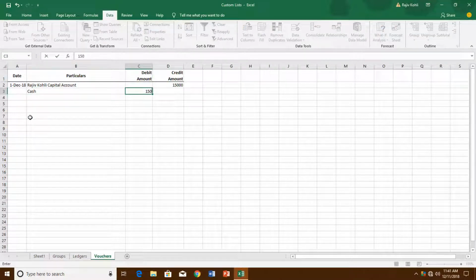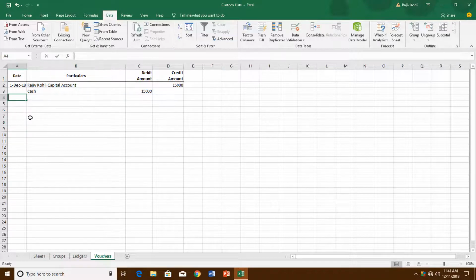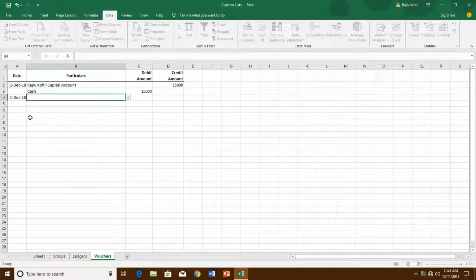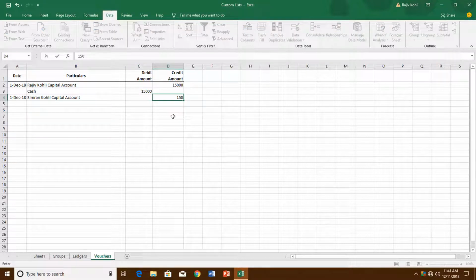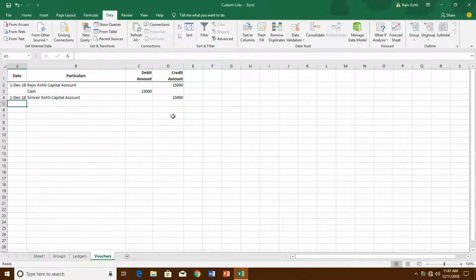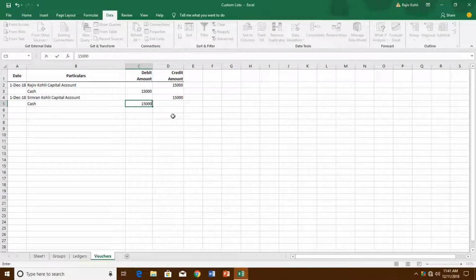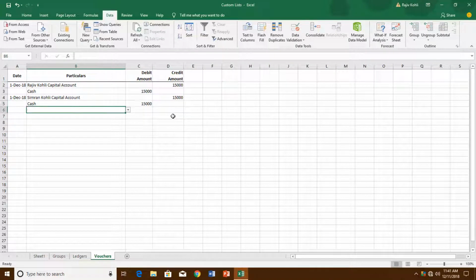So here I can add another entry. Let me add the amount, and again here I will choose Simran Kohli, 15,000 credit, and that way you can save a lot of time, not by typing the names, but by using them through the drop down list.